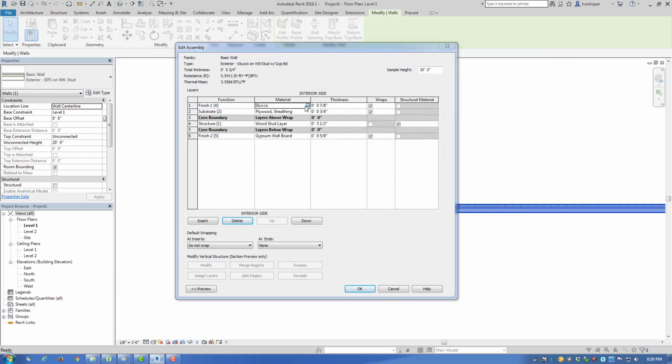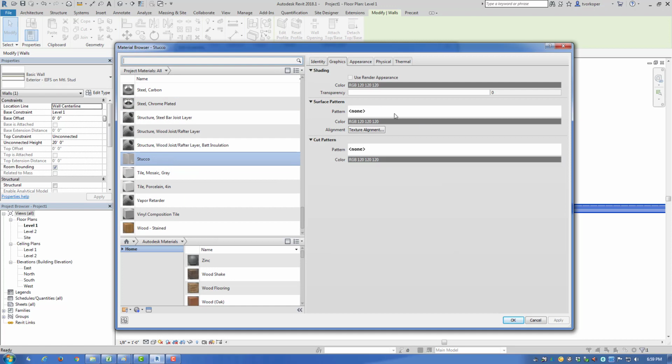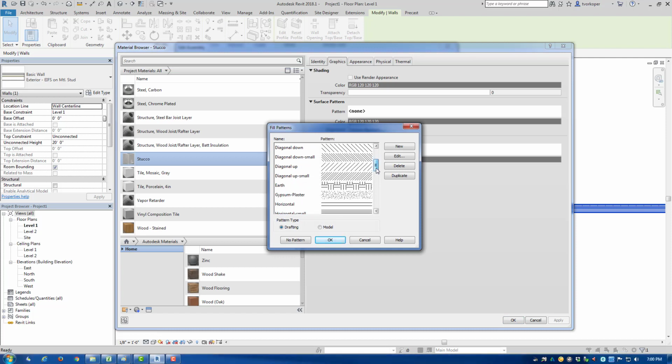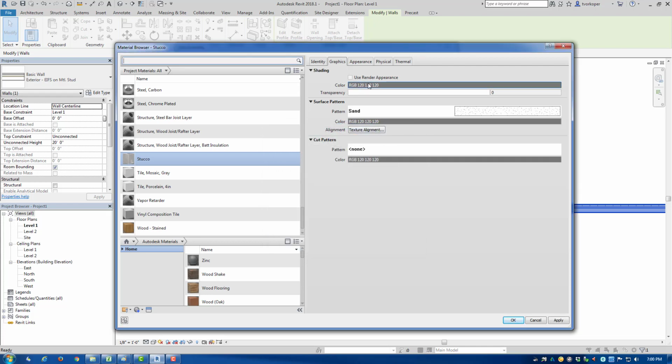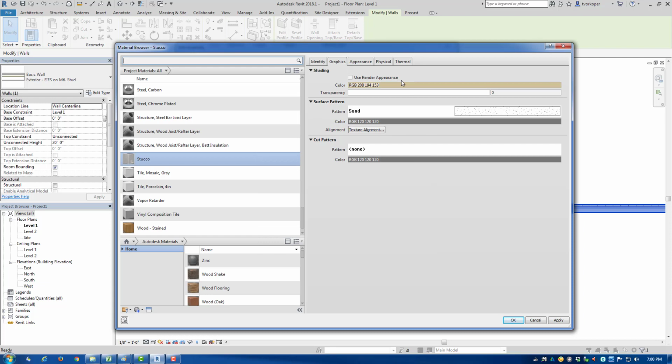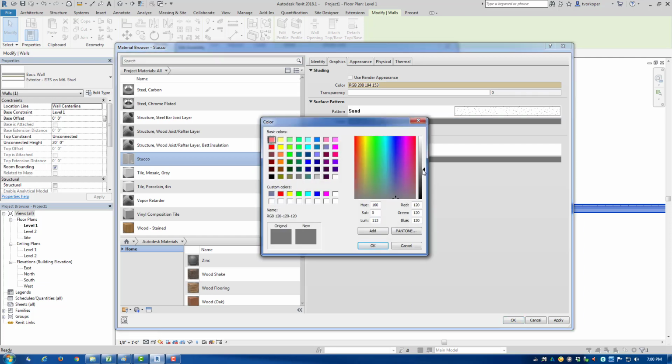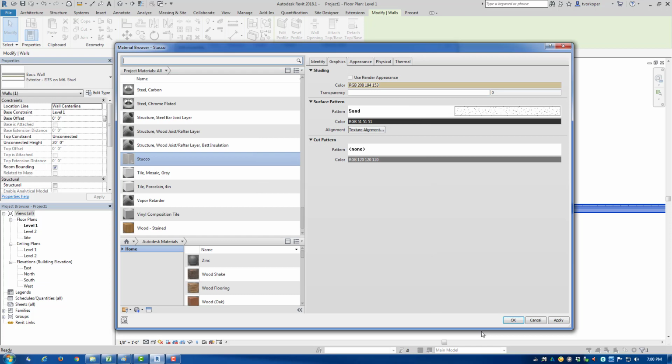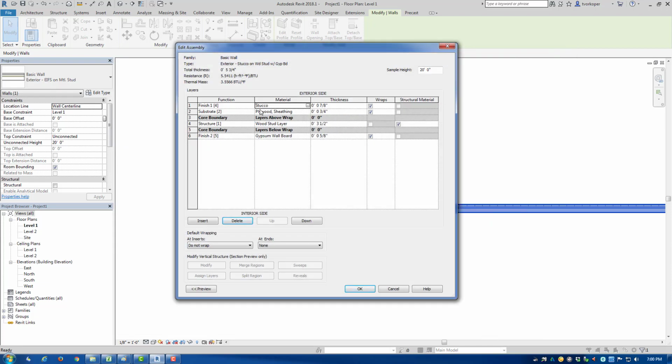Let's go back to that material, stucco, and see if it has any surface patterns or colors. Let's change the surface pattern to something that looks like stucco. How about sand? And we can give the wall a different color, maybe a light brown, so it's not just gray. And I'm going to make the sand a little bit darker so it shows up a little bit more. So that was our stucco.